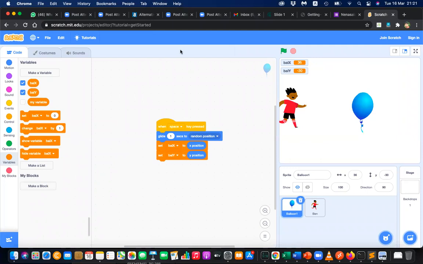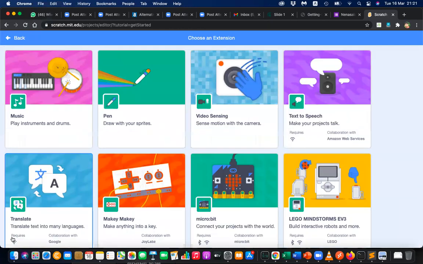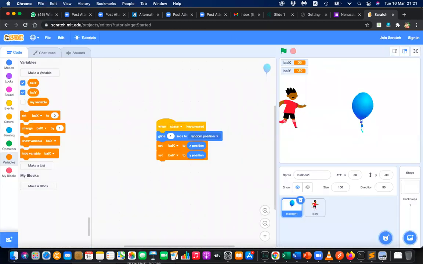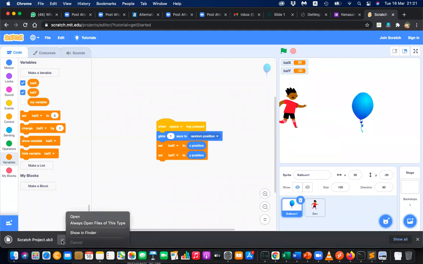You can go to File, not this one, this one. Or you can save to your computer. That is one thing. And if you log into your account, you can share it too, right? So just save to your computer and you can download this. This way also you can share, as an SB3 project file. Or if you sign in, you can share this through the internet.